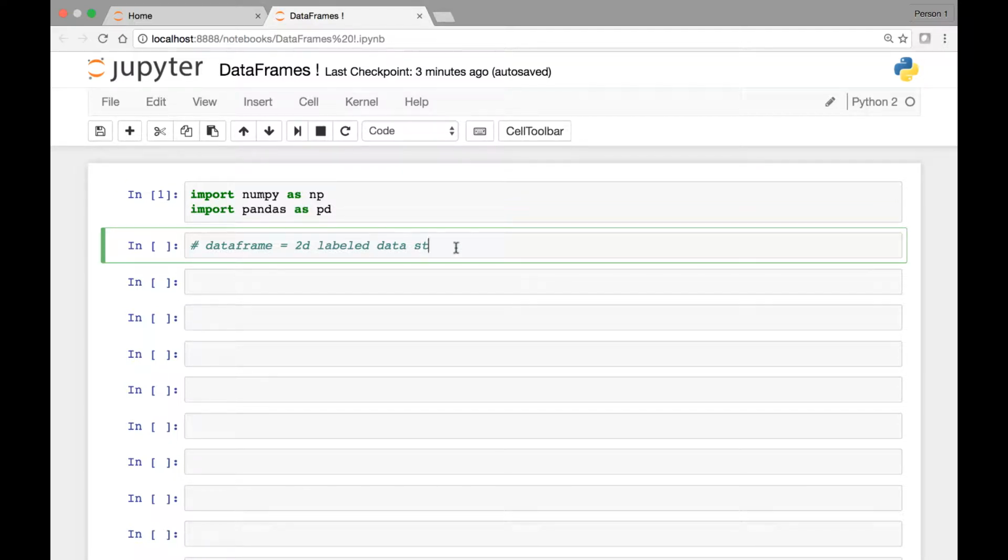So what are DataFrames? A DataFrame is two-dimensional labeled data, and it can have various columns of different data types. You can think of a DataFrame as a SQL table, or more like a spreadsheet. It's a very commonly used object in Pandas, and it's probably the most commonly used object in Pandas.